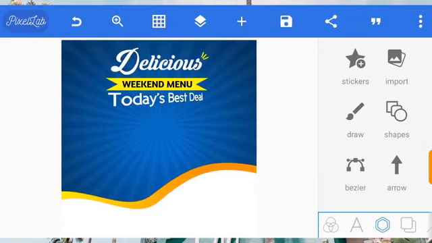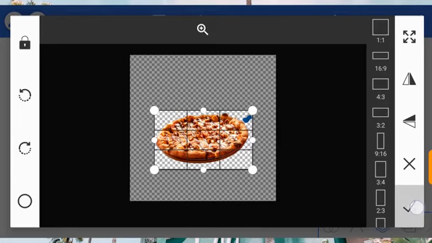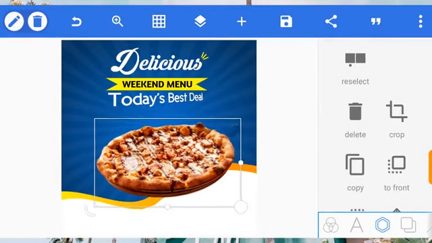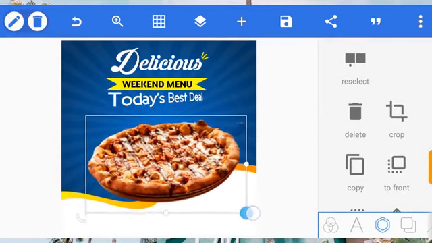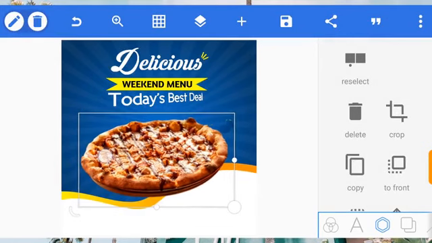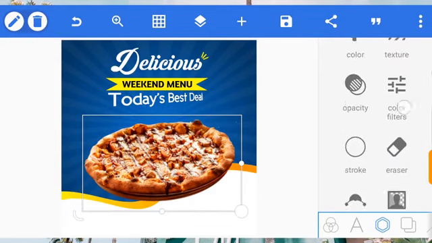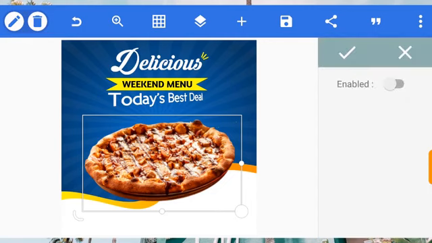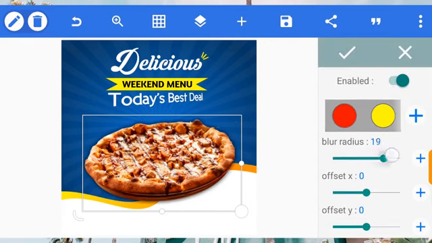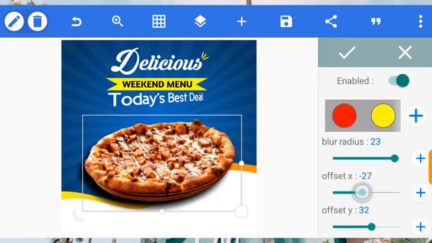Let me zoom out. Now let us import our image and do the rest. After cropping it, you click on good. So it's going to be over here. So what we're going to do now is that we need to move to what? You need to move to shadow. You enable shadow, you increase it, you understand? So the x-axis, the y-axis, you bring it down, the x-axis, you bring it this way.